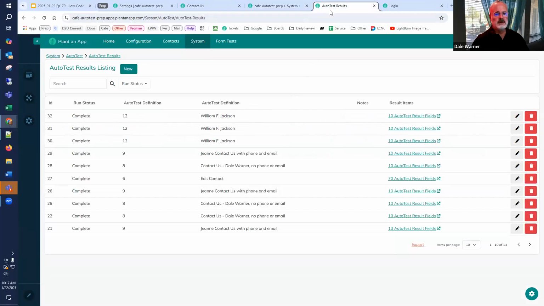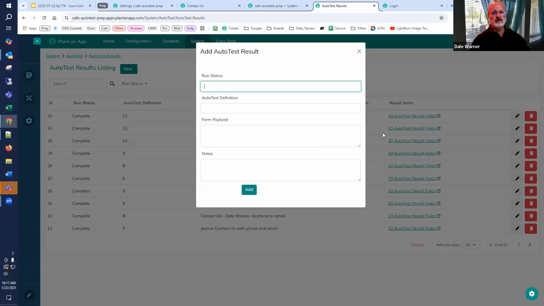The next entity we'll take a look at is the results. I called it results. It's two things. It's a queue of tests that we want to run, and then the results get stored here as well. I didn't know whether to call it the queue or the results, and I decided on results. It's a little of both.